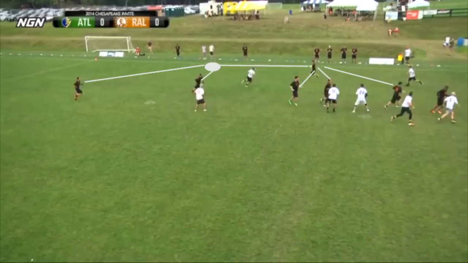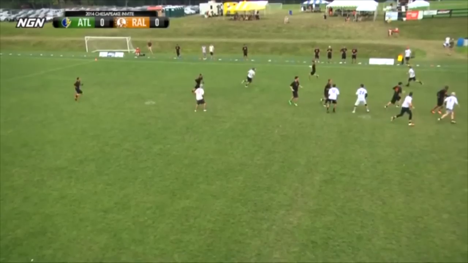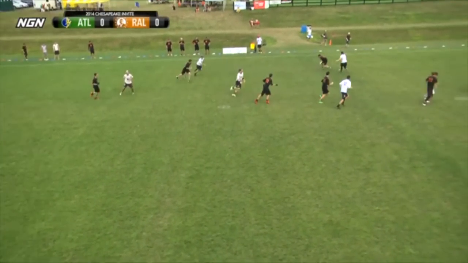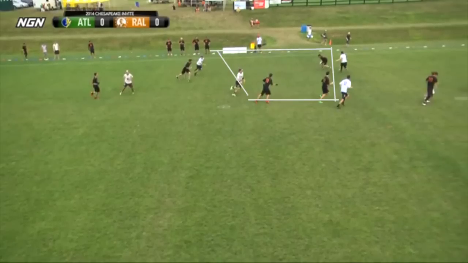But what he's doing is not dictating tempo at all. In fact, he's playing right into the defender's hands by catching the disc, pivoting away from 5 wide open players and pivoting blindly into what might be an upfield throw.